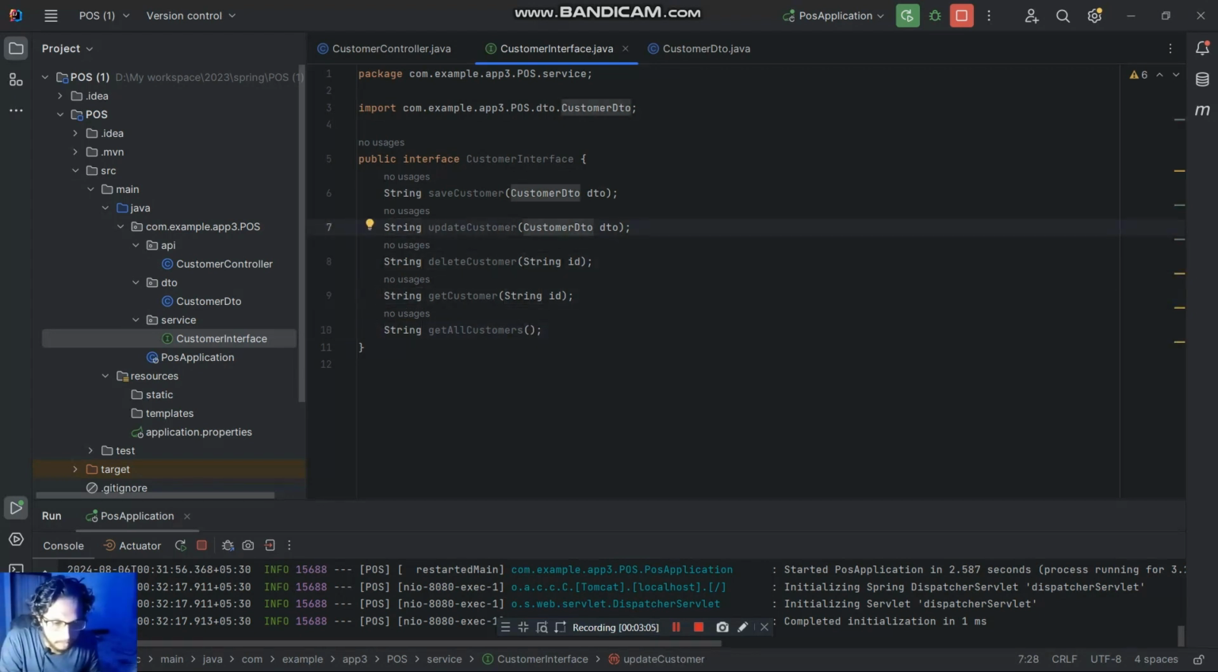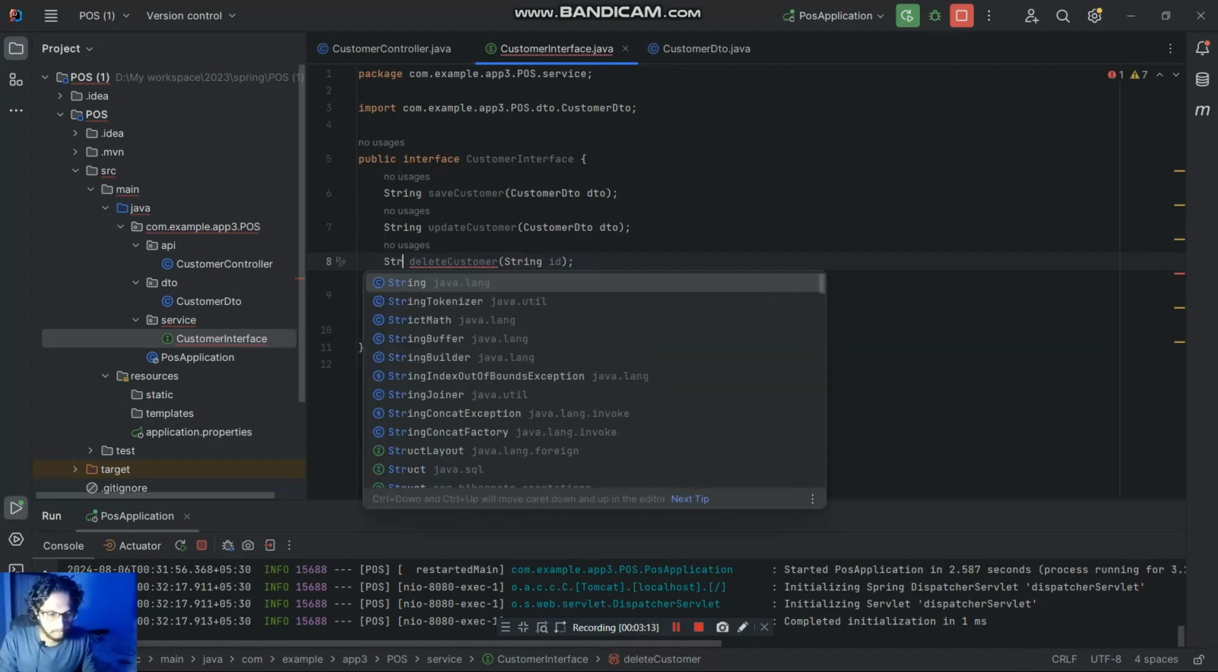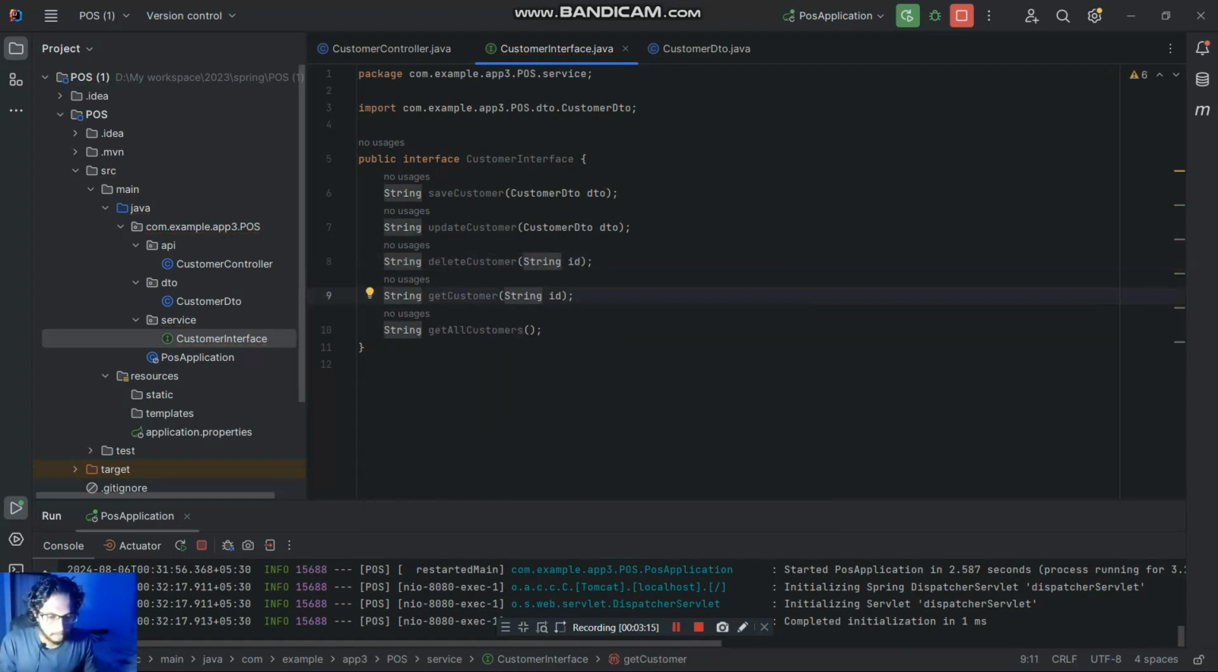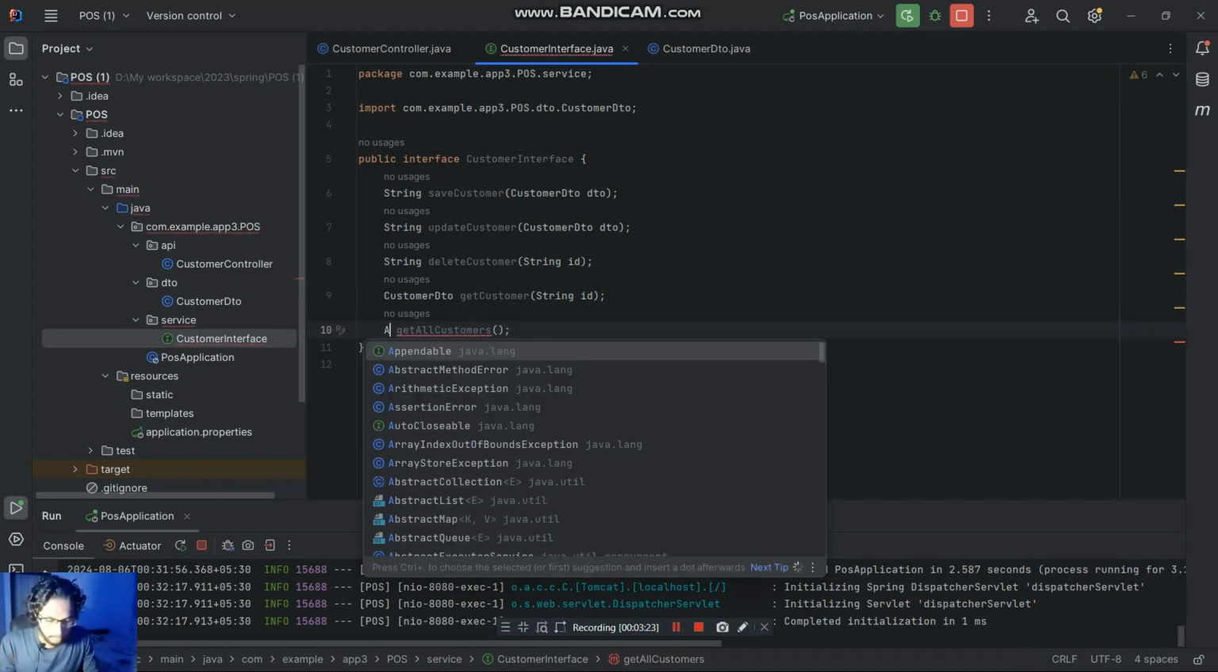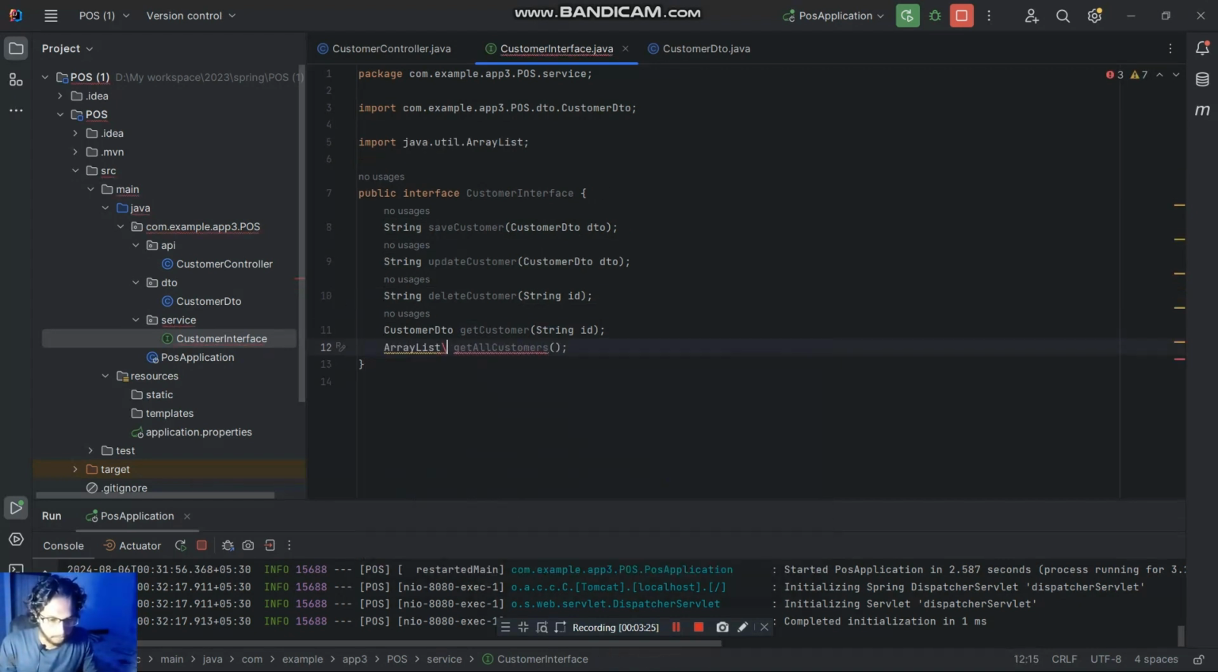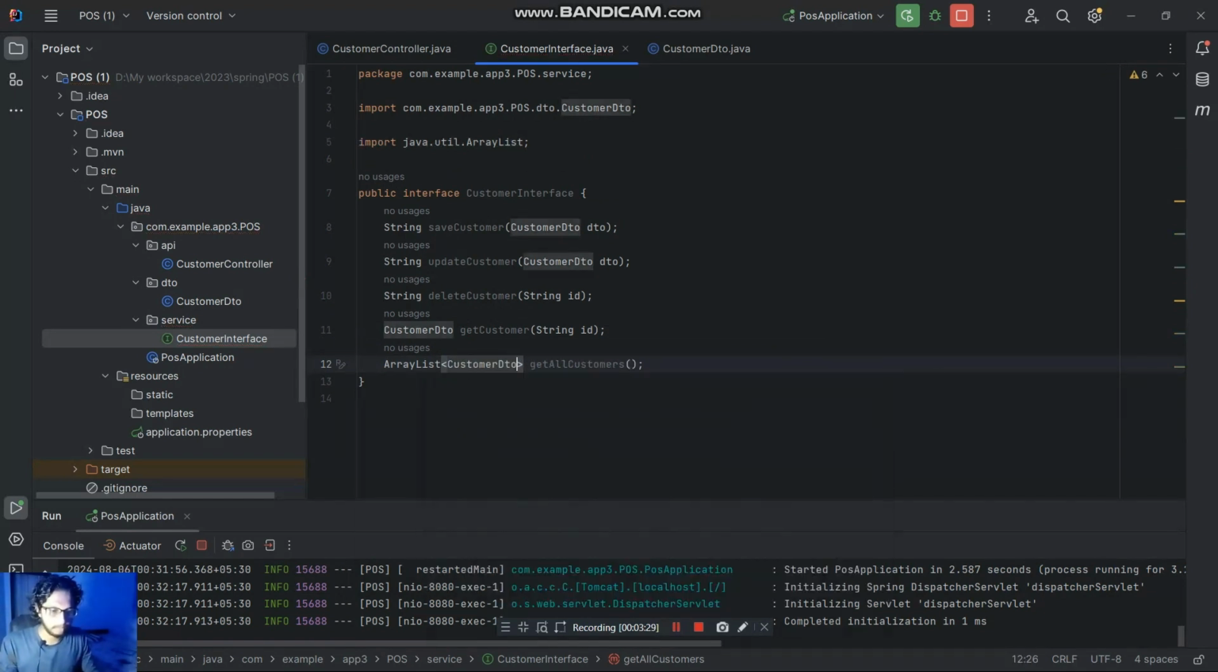So here we return a string. String is okay. For delete customer, we don't return a string; we simply return. Okay. So it can be string. And get customer, we return CustomerDTO. And get all customer, we return an ArrayList of CustomerDTO. Likewise. So now it's okay.